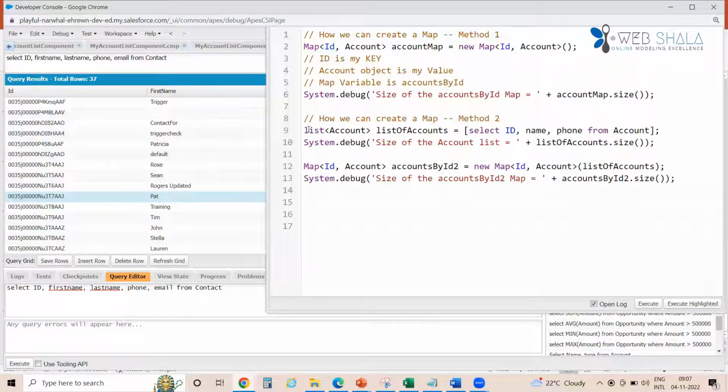Now the next item is I am creating a list of Account from this query, and I'm printing its size. It will print whatever number of accounts there are in my database. Next, I am making another map. So this was my account map, and I'm making one more map with the help of this. What I have taken here is Map of ID comma Account, and the Account is coming from here. In the bracket I have put the list.